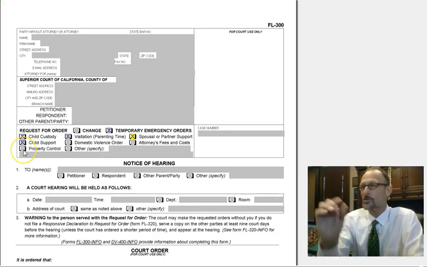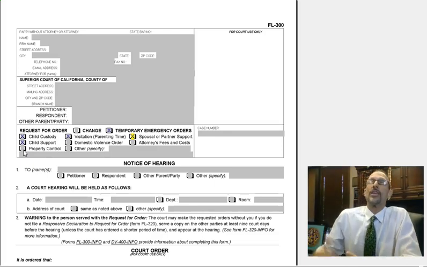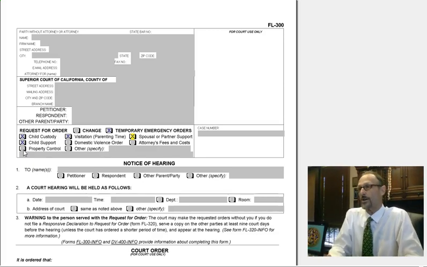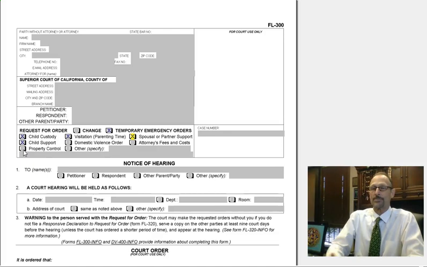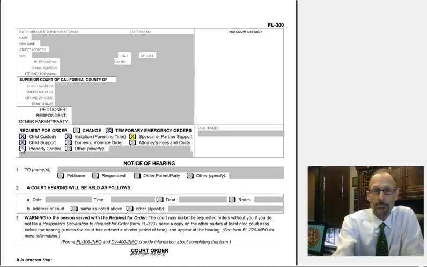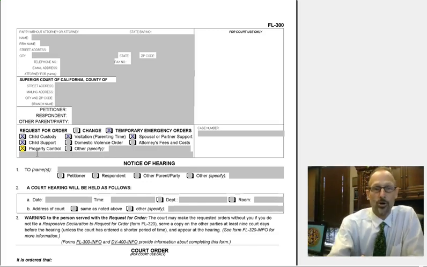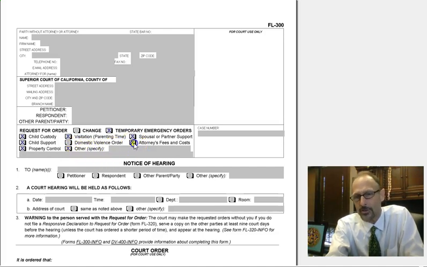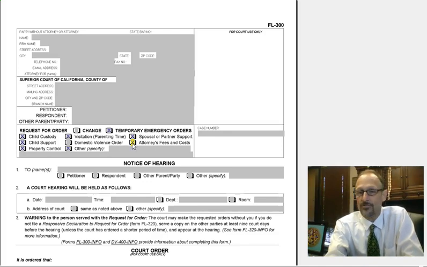So if you're asking for specific orders to the court so that you can get, for example, the use of a cell phone that you've always used but is in your spouse's name or your girlfriend's name or something, then you would mark property control because then you're going to be asking for that order. If it's something different, by the way, and off to the right, here's attorney's fees. If you're asking for attorney's fees, that's fine.